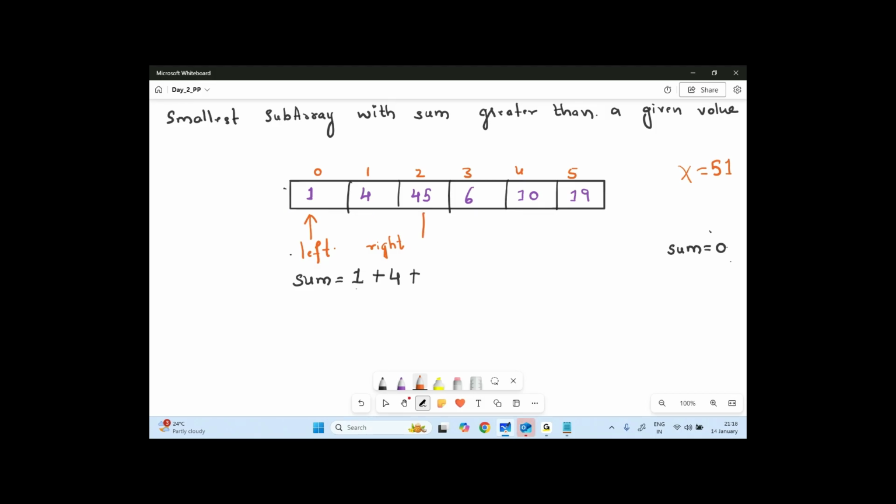So you will add the next element. When you add the next element, what is the total we are getting? We are getting the total as 50. Still the sum is less than x, so we need to increment the right pointer and add the next element. What will be the total sum now? The sum becomes 56.